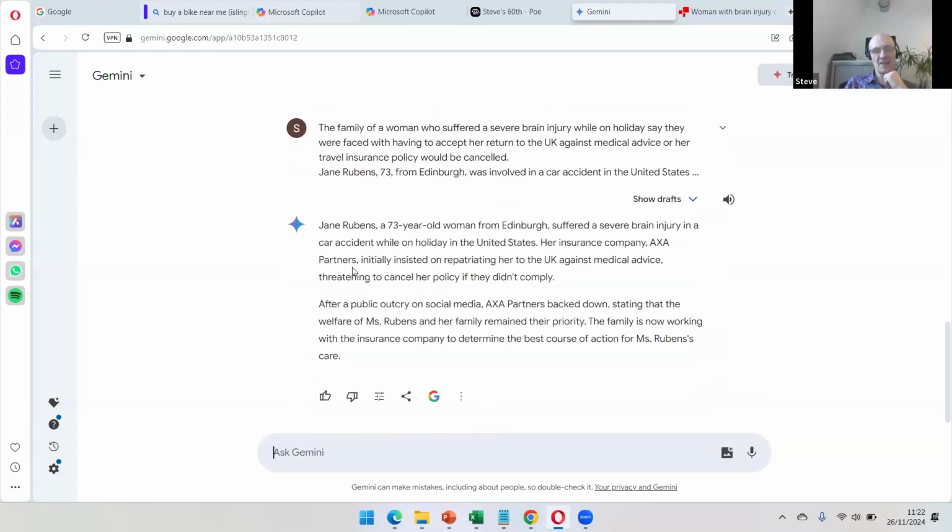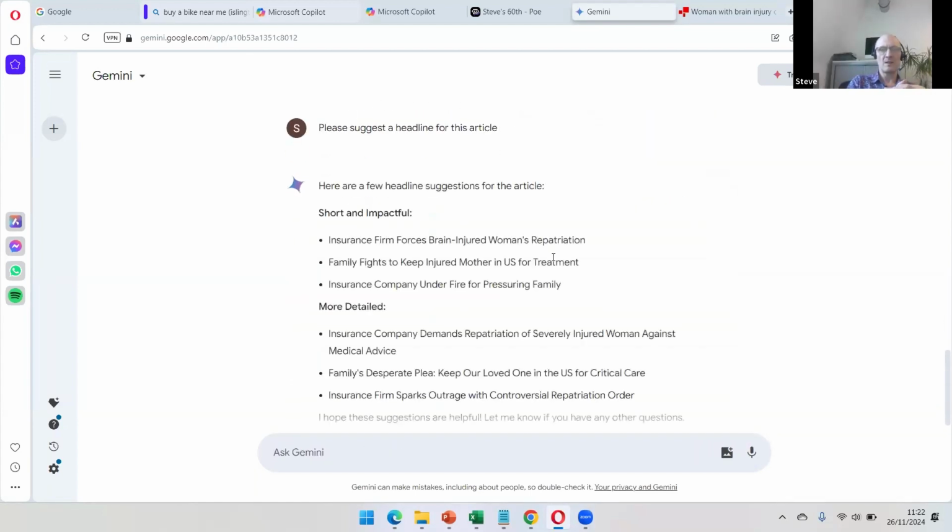There it is. Okay. And it's summarized the article quite beautifully. I haven't counted those words, but that looks like about 100 words to me. Please suggest a headline of this article. Okay. There we go. So it's given us several options.